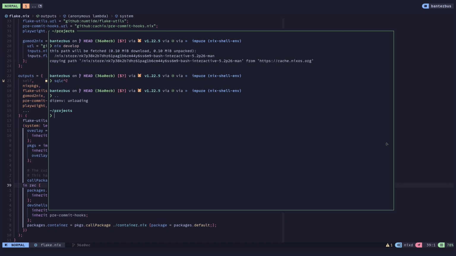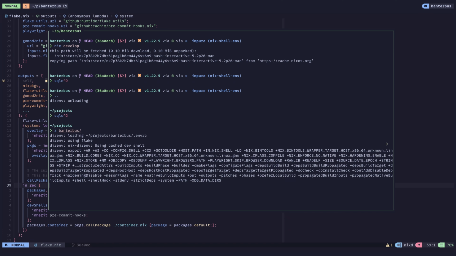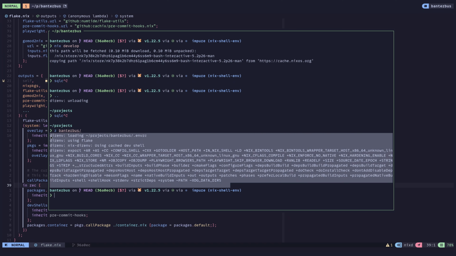And if we leave this folder and try and look for SQLC. Oh, okay, I think I have it globally installed. I'm trying to think, what is something I don't have globally installed? Anyways, the idea is you can see here we have this direnv thing running.